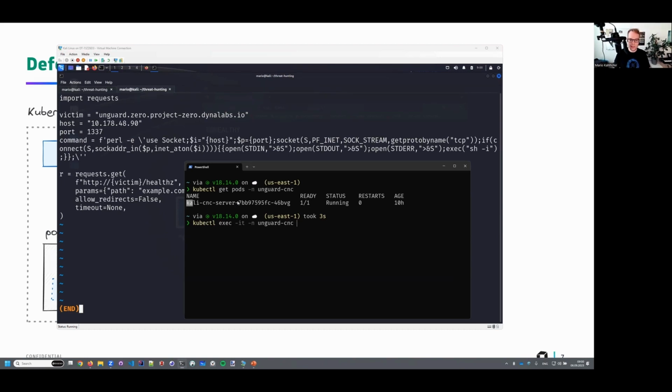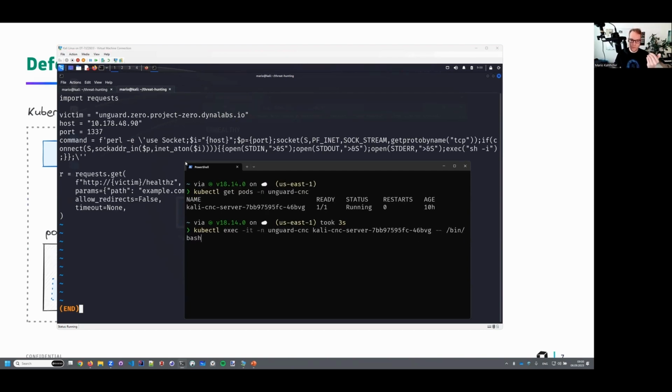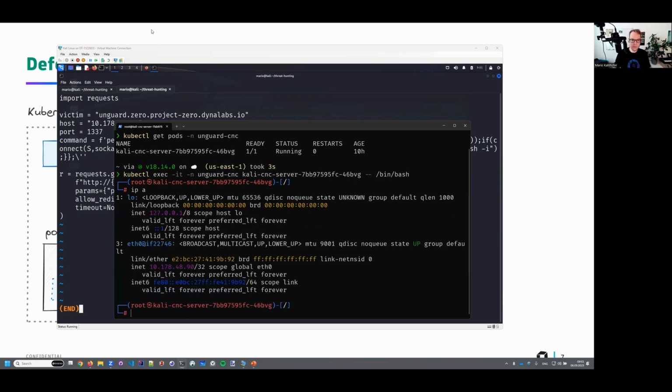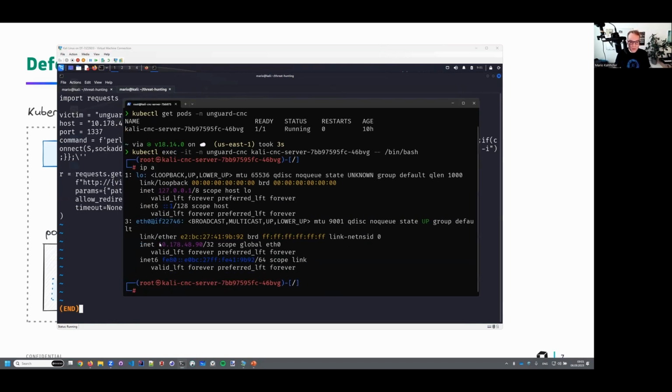So I have what attackers often call a C2 server, an emulated one. This is an attacker-controlled server where I just get a shell. Assume this is somewhere on the internet. I know this is the IP address of that server.